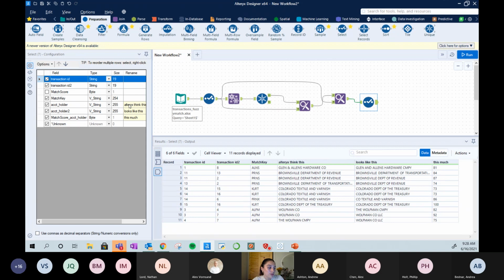Then with the select tool, I just renamed and moved the columns around so you could see. I just named them in a way that is readable and digestible. So Alteryx-wise, this looks like this much.